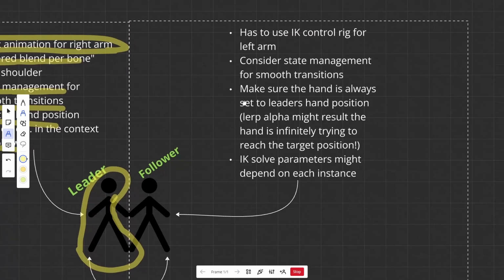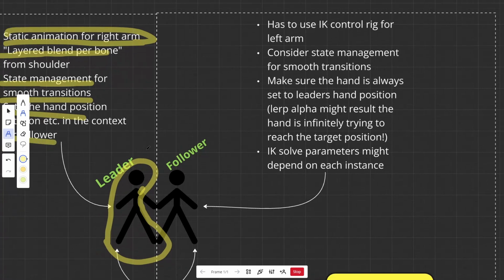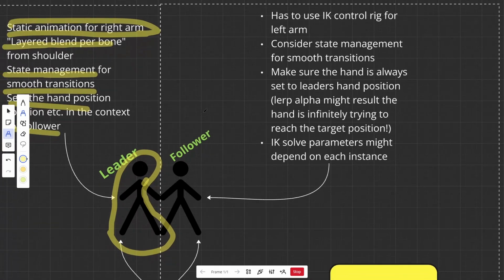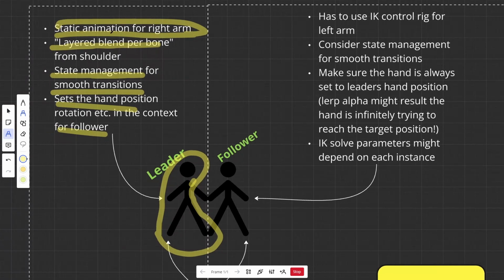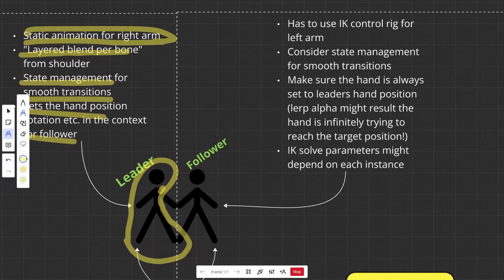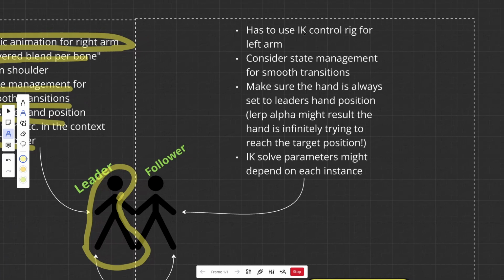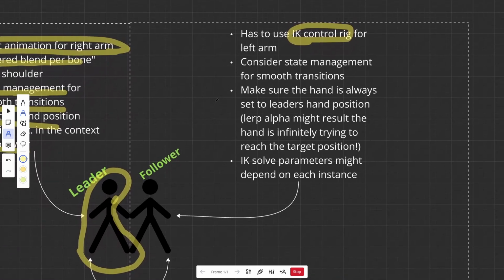From the follower's perspective, it is going to be a bit harder than the leader, because we don't know the current hand position and we cannot create an animation for the follower. So we need to calculate this at runtime. For that we will have to use IK control rig. This tutorial will have different aspects of development, so probably we will get to many other things.